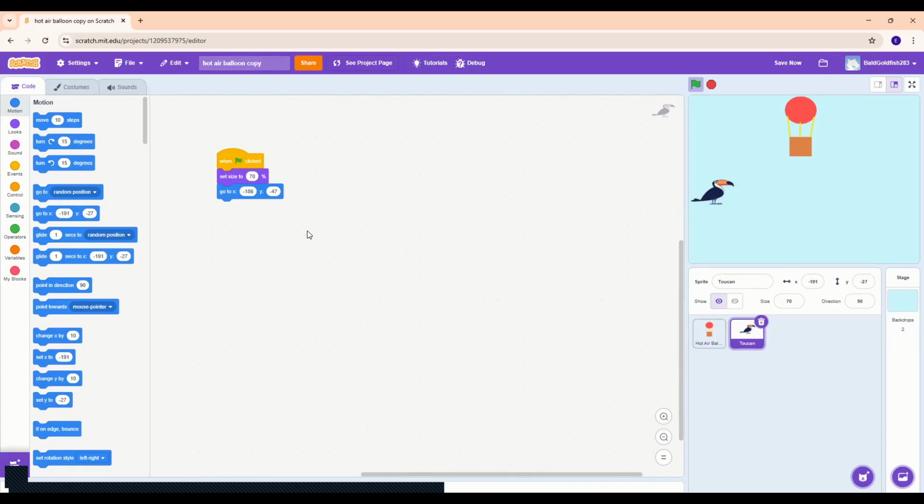The first bird will be at negative 191 for X and negative 27 for Y. So I will change the X from negative 186 to negative 191. And for the Y, I will change it from negative 47 to negative 27. So that's our first toucan.